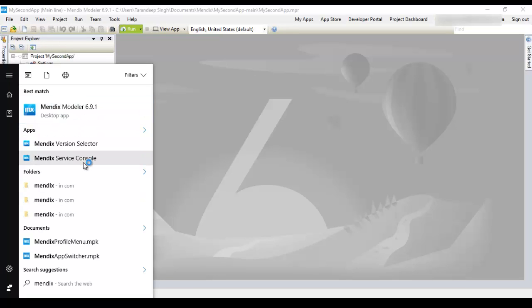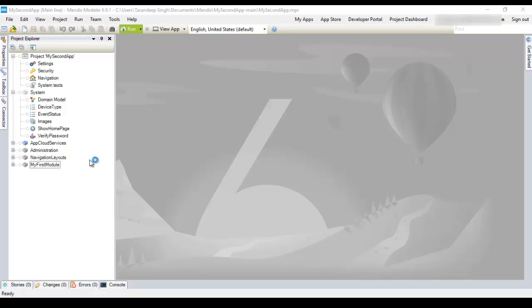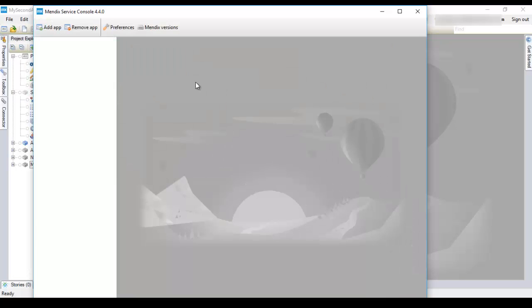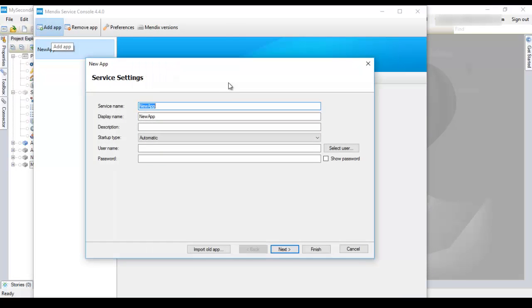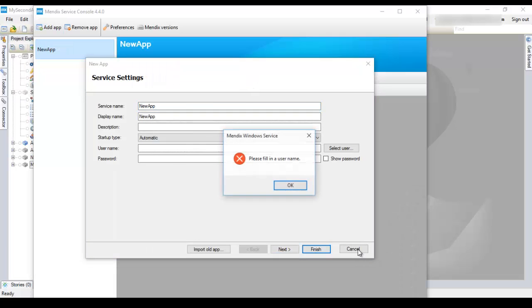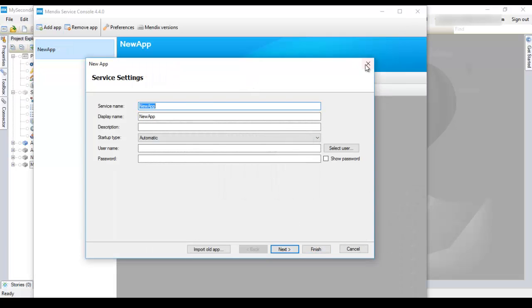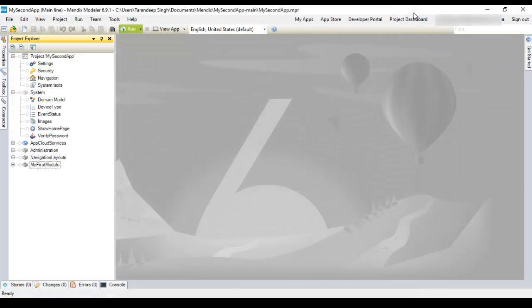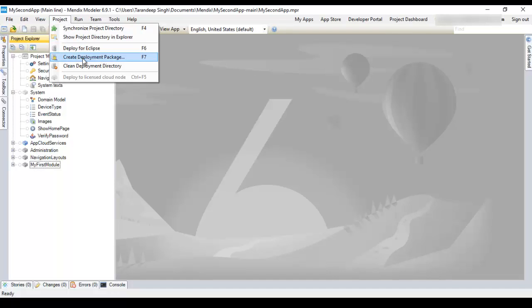In the service console, we need to input some file and we can deploy our file to any server, right. To upload this file, we have the add app button, we can click here and upload our new instance, right. So it's like we are exposing our new release to the client's environment, and to expose we need to use this Mendix console software, right. So for that we can create deployment packages, right. Clean deployment directory, we can clean that directory.